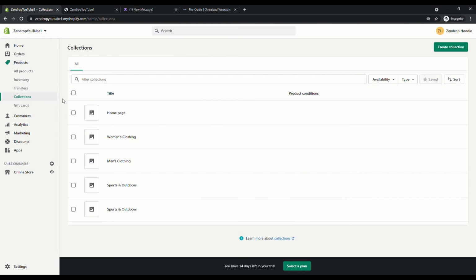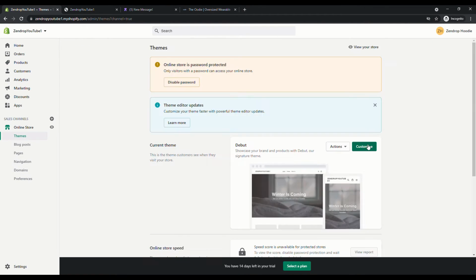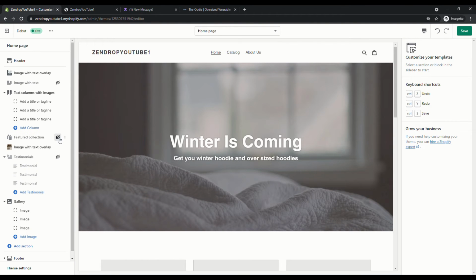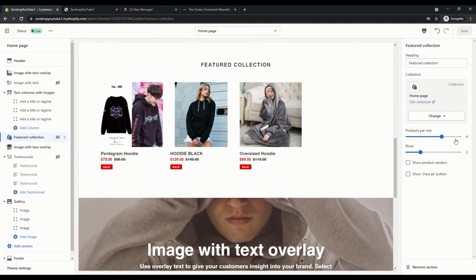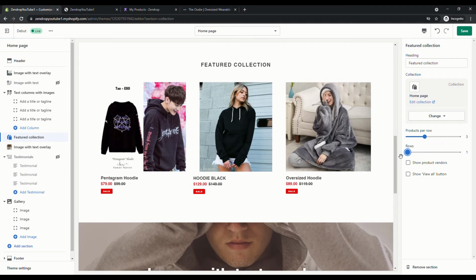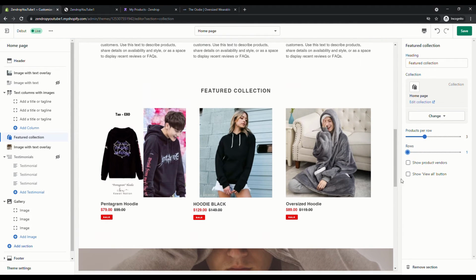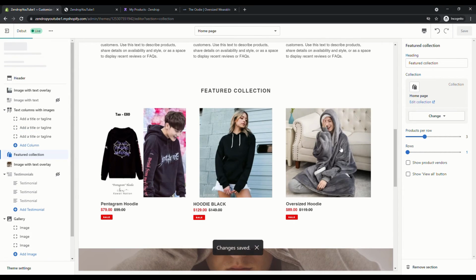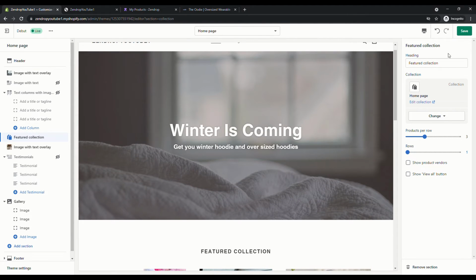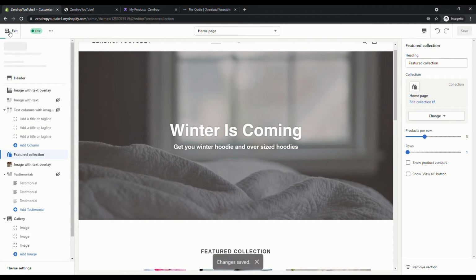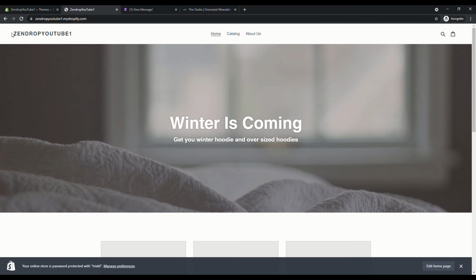Now if we go back to our store design, customize, we might turn the featured collection back on, and we can adjust this so we get 3 per row, and we're going to have 1 row, and we'll hit save on that. And we're going to turn this one off. We'll hit save, exit out, and now we'll take a look at our store.